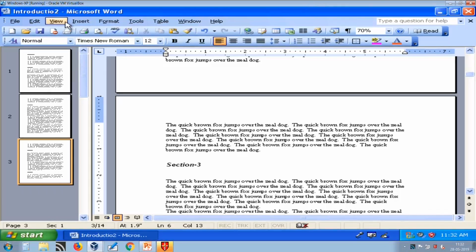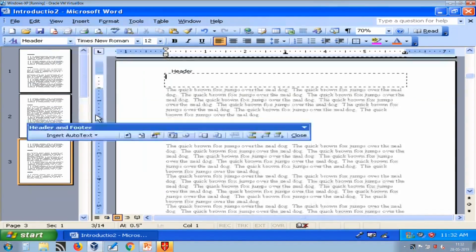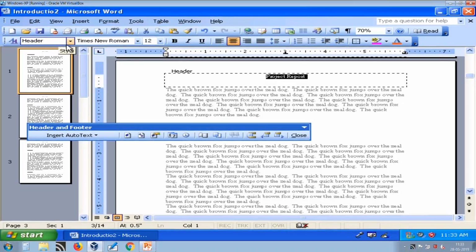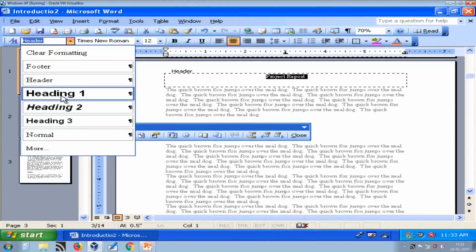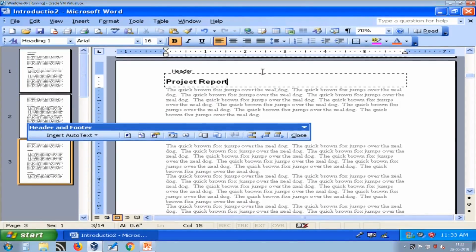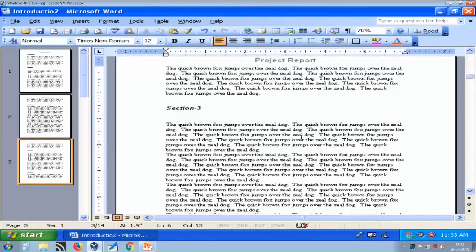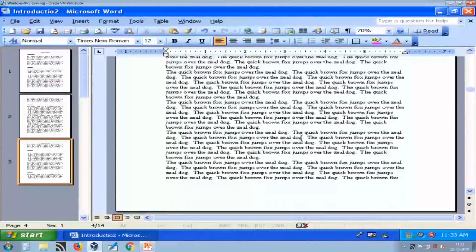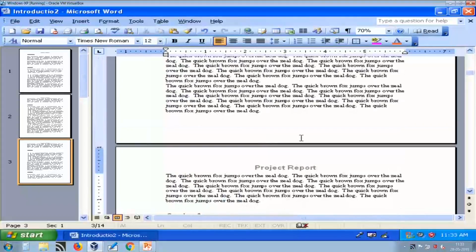So, here I want to show my header and footer. Now, you can see my header is empty right now. So, I want to place "Project Report" in the center, and I want to use heading in the center. So, if I press this close, which is the header and footer toolbar, you can see now every single page displays Project Report on top of the page.